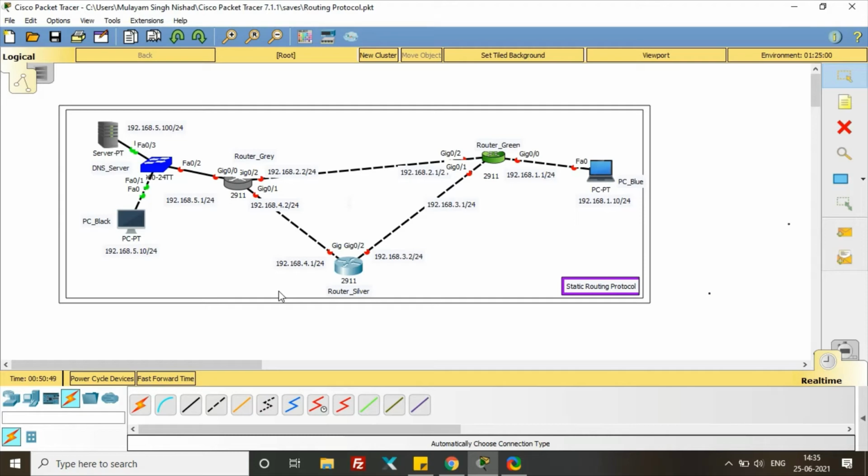We will learn through it in a practical way. So here I have taken a small topology where you can see three routers, and I have given these routers the names router green, router gray, and router silver, and two PCs connected. Both PCs are named PC black and PC blue, and one server is connected.